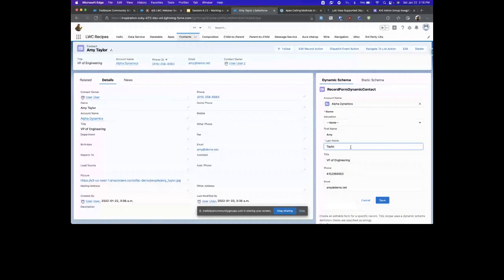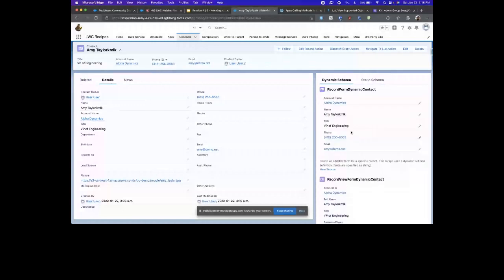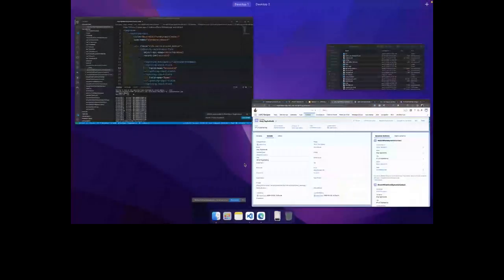Let's just see how this component is working, right? So this is the record form dynamic content. This is the Lightning record form. All right, so let's go to our VS Code, and here we have this.